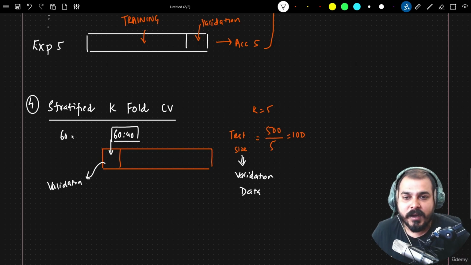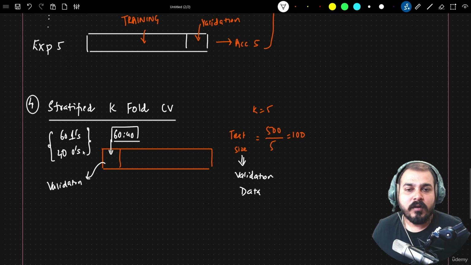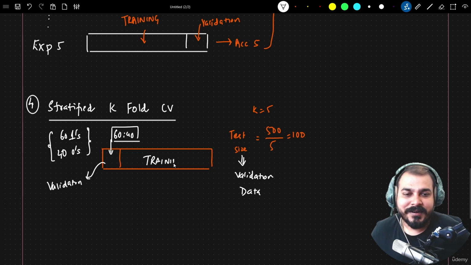If I have 60 ones as my output or 40 zeros as my output, so this is also a balanced data set, right? So in my validation data, it will always make sure that an equal amount of zeros and ones will be present. In our training data set, we can have it somewhat differently, but it will always make sure that in our validation data set, it will provide almost equal proportion.